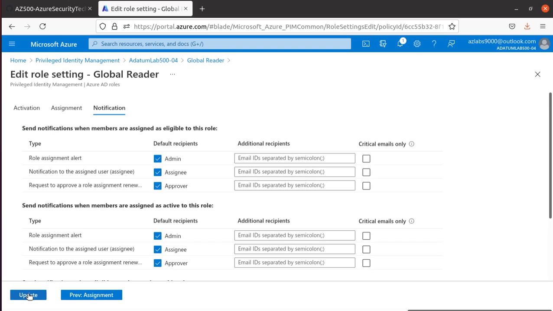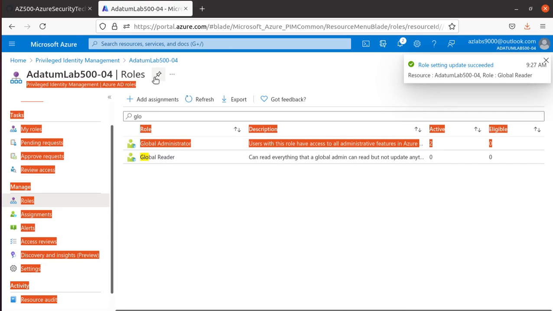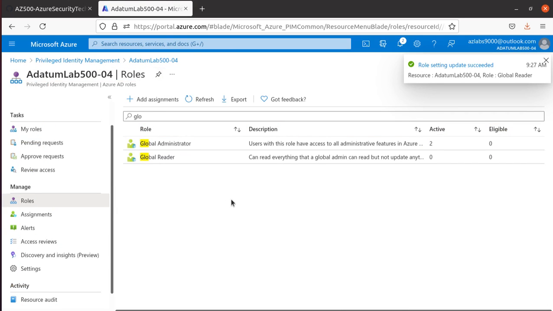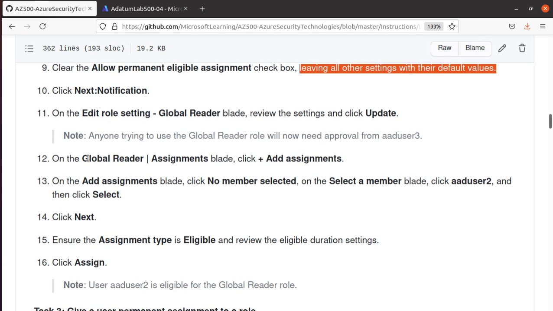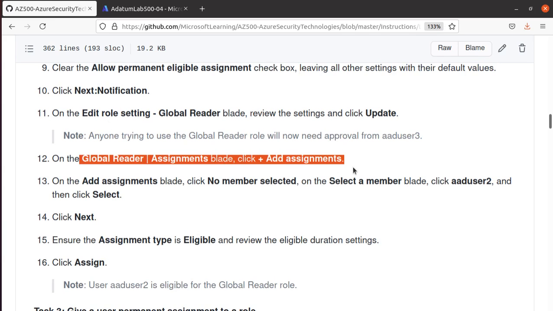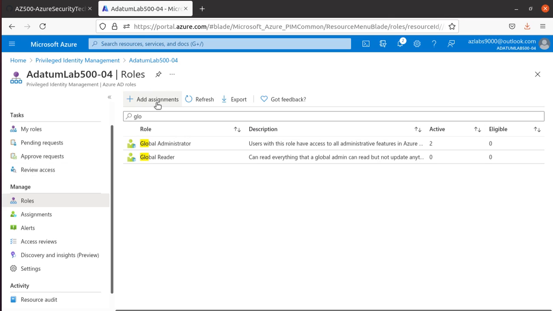So then I'm just going to click on update, and that should update this particular global reader role, which will now require approval before it can be activated. Alright, so once this is done on the global reader assignment, we can add an assignment now.